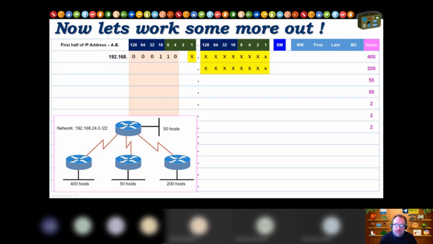50. How many bits do we need for 50? 50 computers. I reckon it's here. So what's that? 6? Someone else? Someone want to second my 6? Pretty sure it's 6.